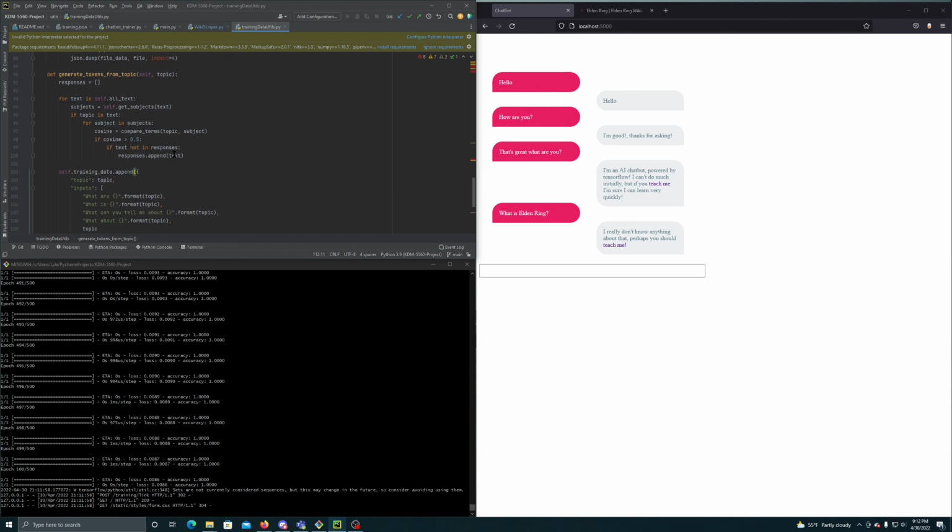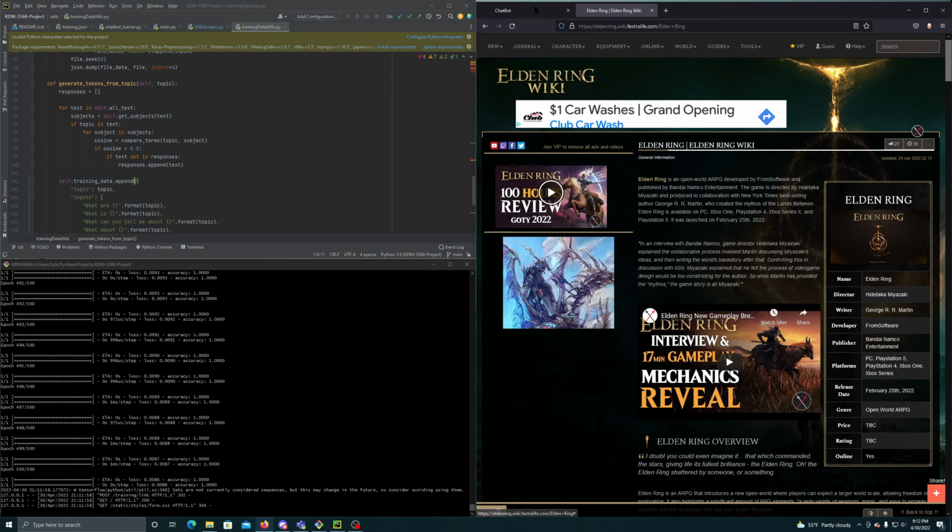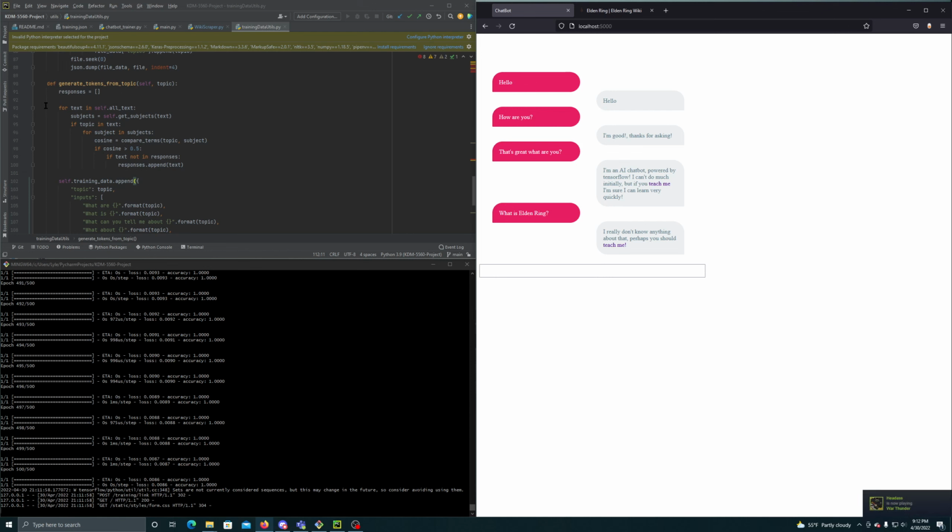The training utilities, we're going to be using this generate tokens from topics. Because we know what the topic is, which would be Elden Ring, the title of the page, we're going to give it the topic, and it's going to search through all the text that has been retrieved, and it is actually going to try to get all the subjects. And the subjects is just for each sentence in each paragraph in this text.